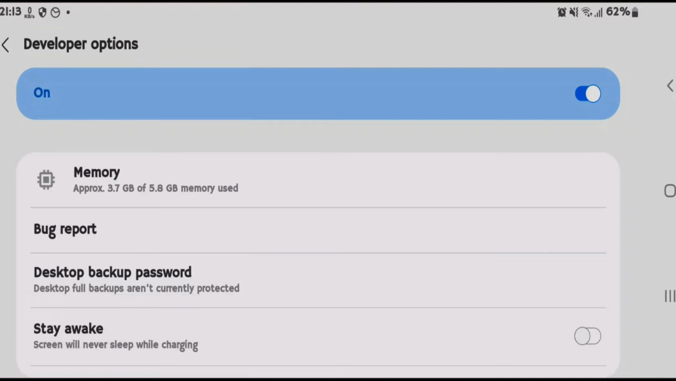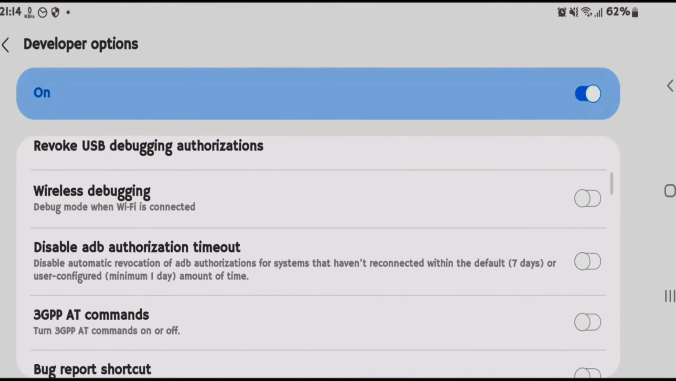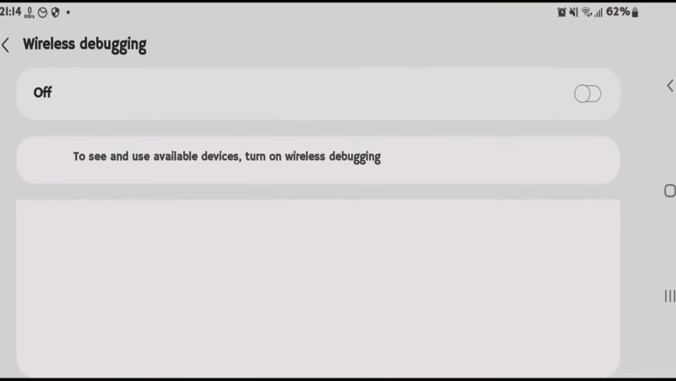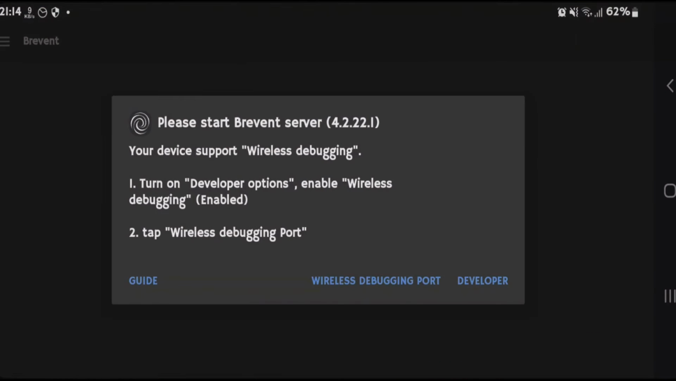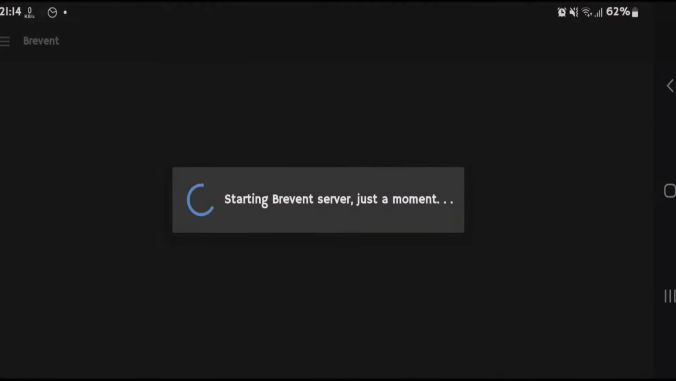Scroll down on the developer options here and find one option here, Wireless Debugging. Tap here, turn on Wireless Debugging and allow. Once it's done, we're going to go back to Brevent. Tap on App Switcher button and go to Brevent. Now tap on Wireless Debugging port.